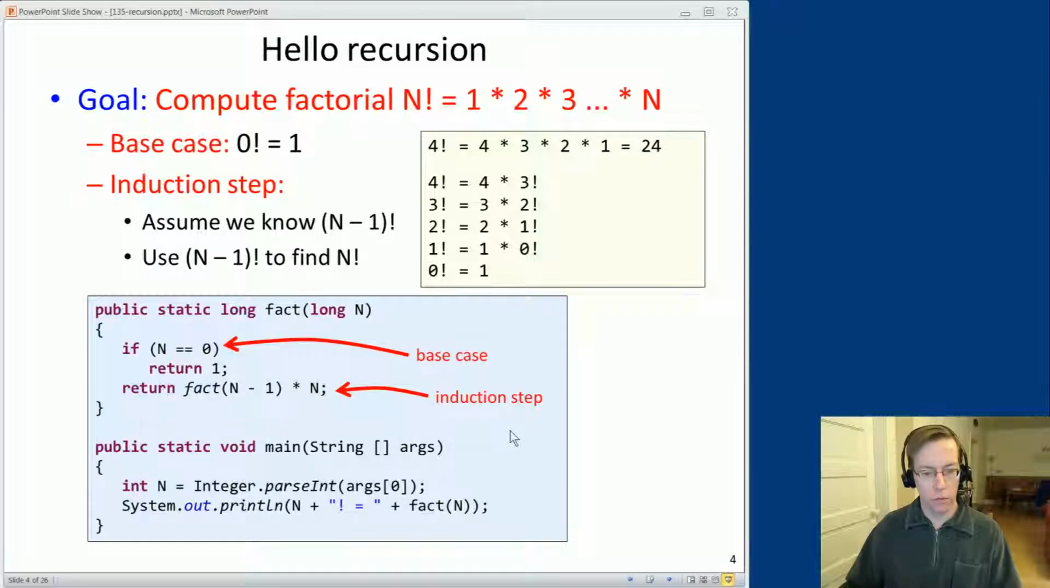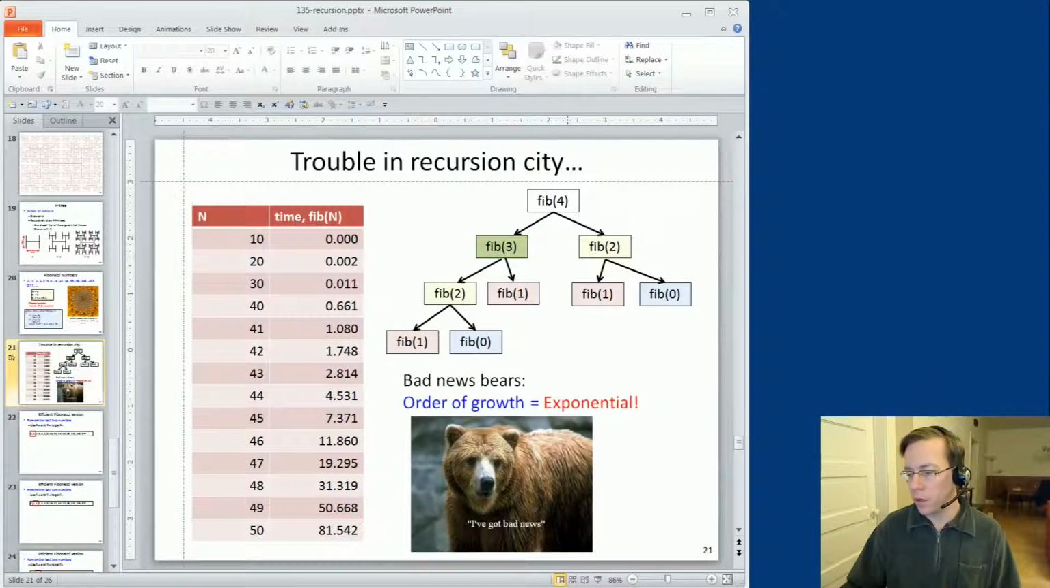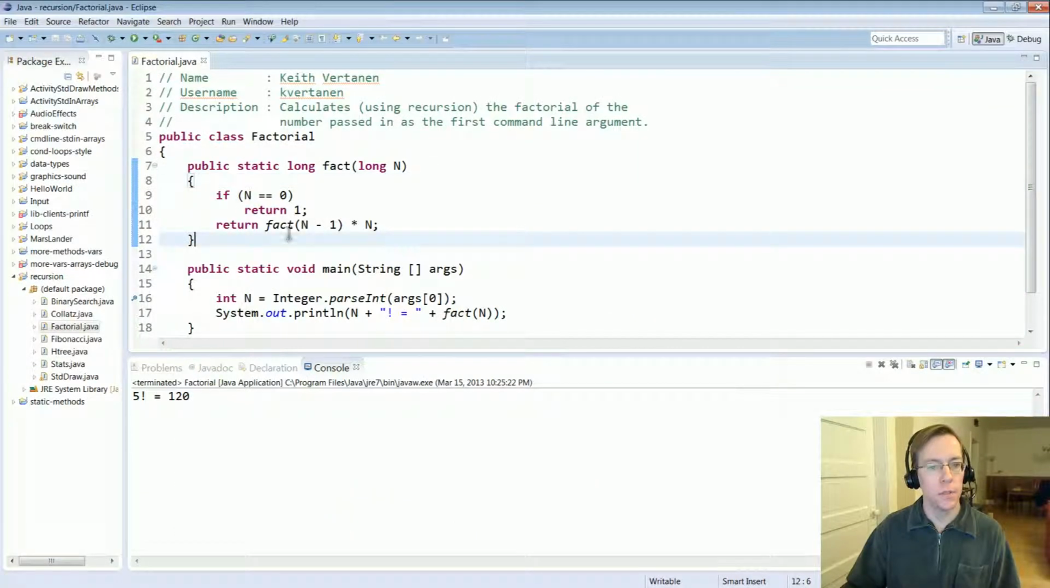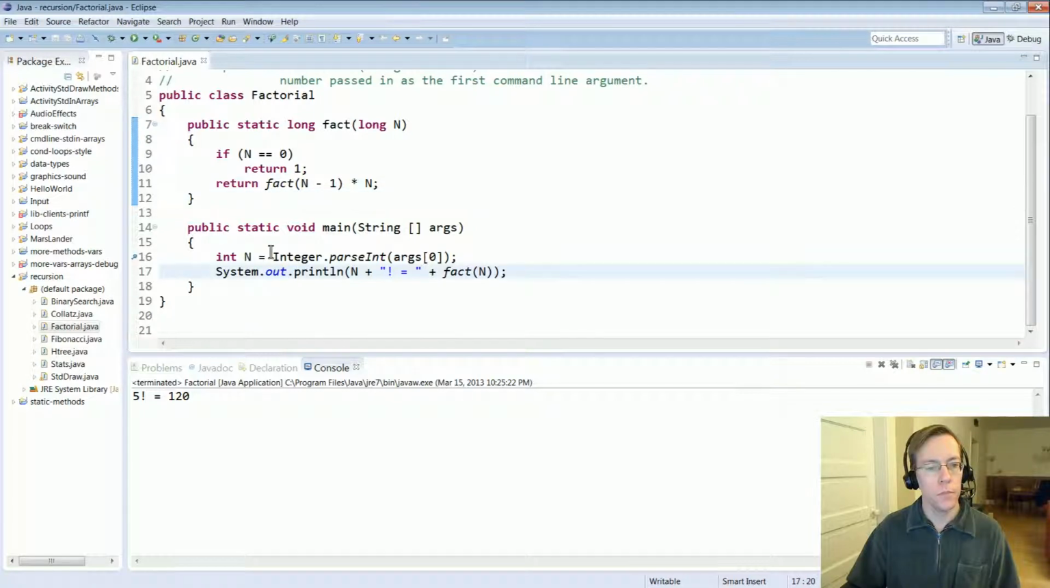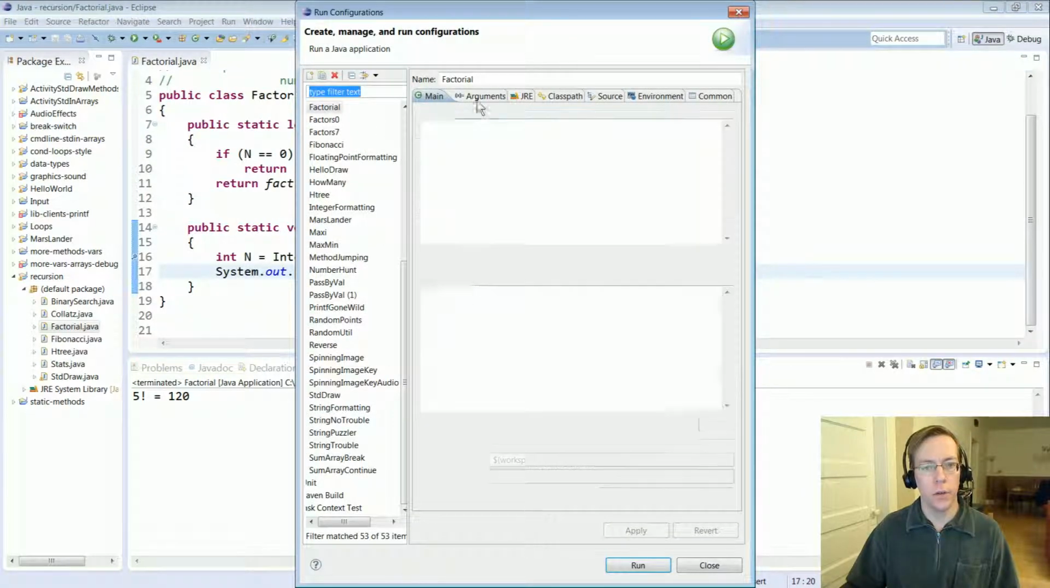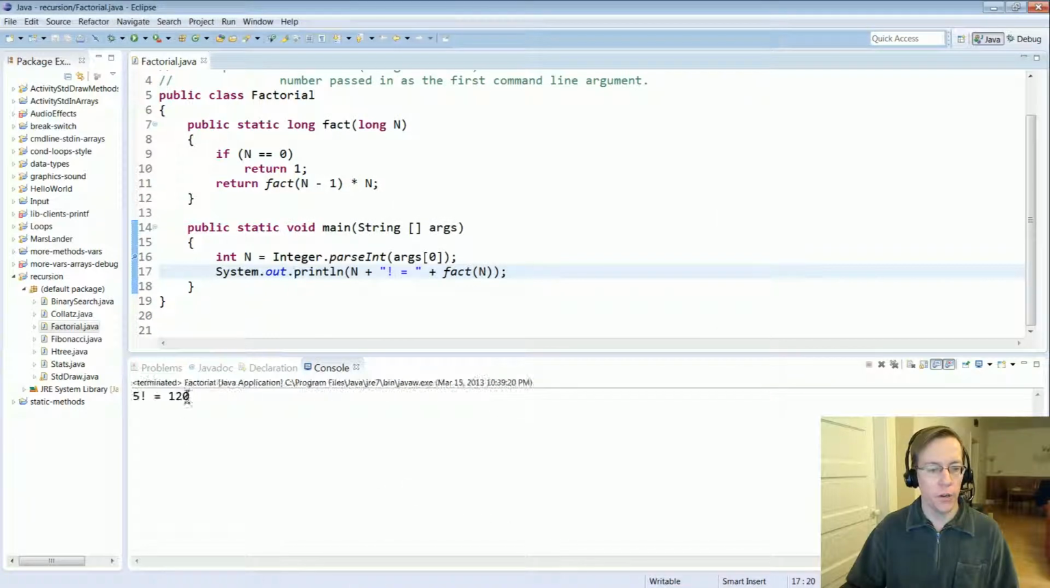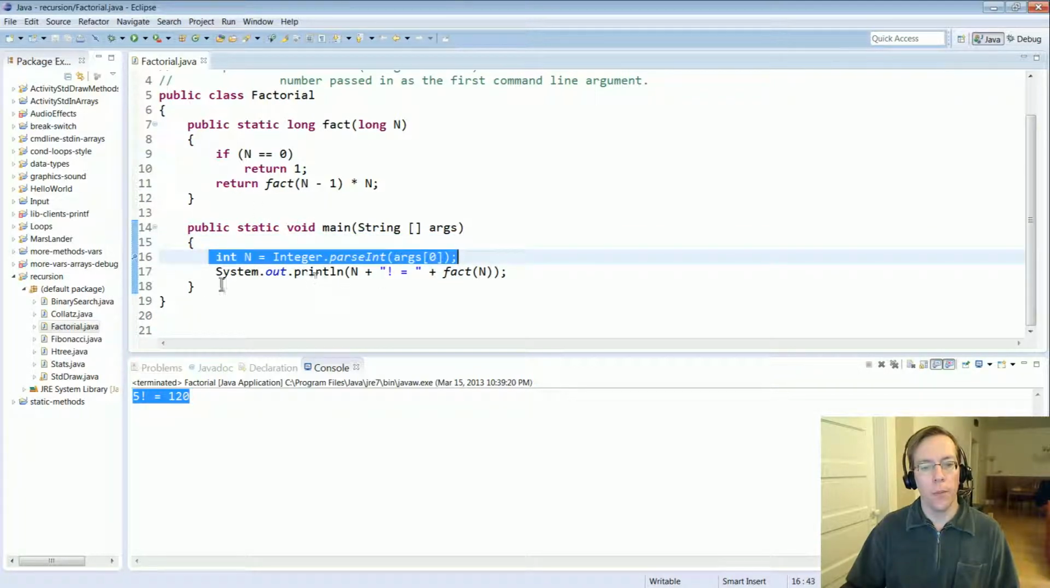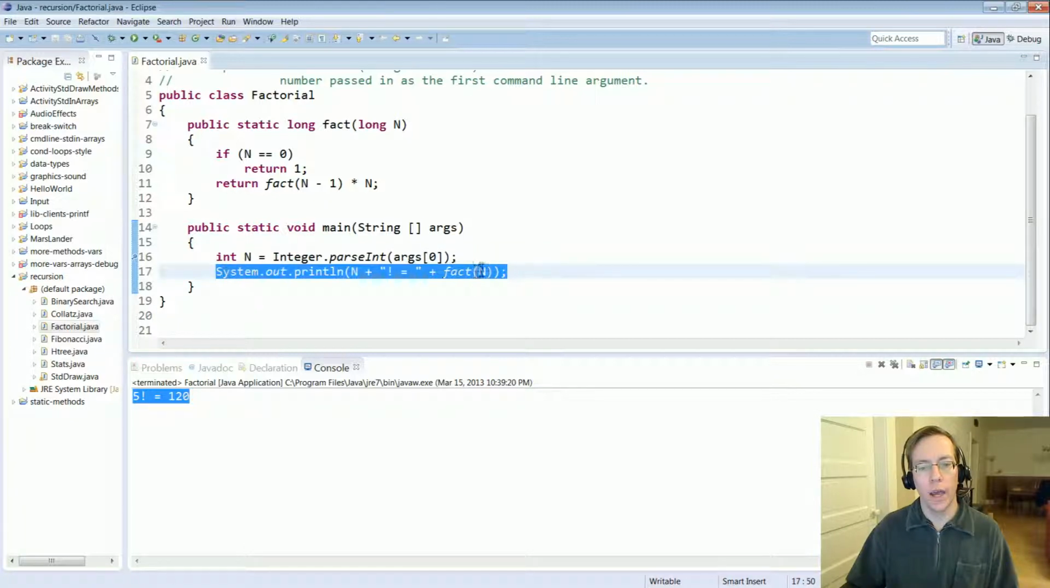And let me pull it up in Eclipse. And here's the program. We can put in an argument like 5, run it, and we'll get 5 factorial equals 120. All right. The flow of control here, though, is a little confusing. We read in the integer in the main program, and then we're going to call fact with that number. All right, in this case 5.